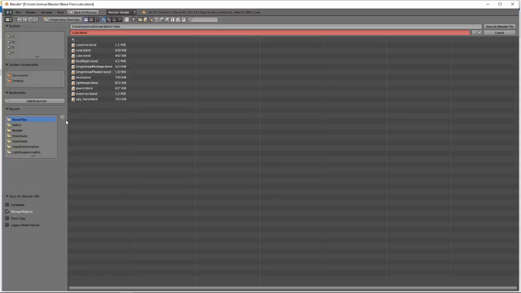Save As. Now notice that this is red. This is red right now because cube is already a blend file. And so if I tried to call it that, I would just overwrite the original file, and my cube.blend file would suddenly have a cone in it. I don't want that.